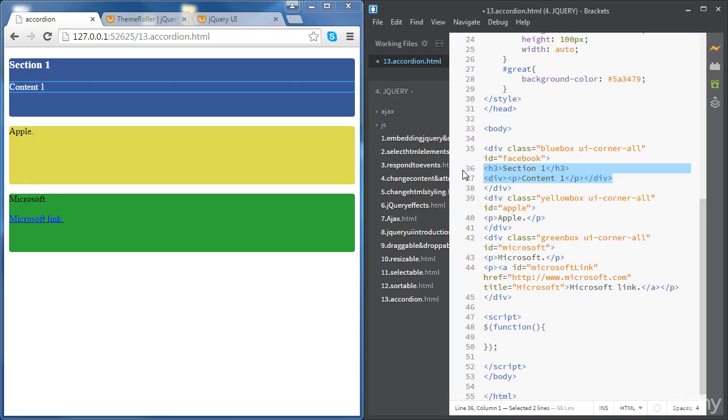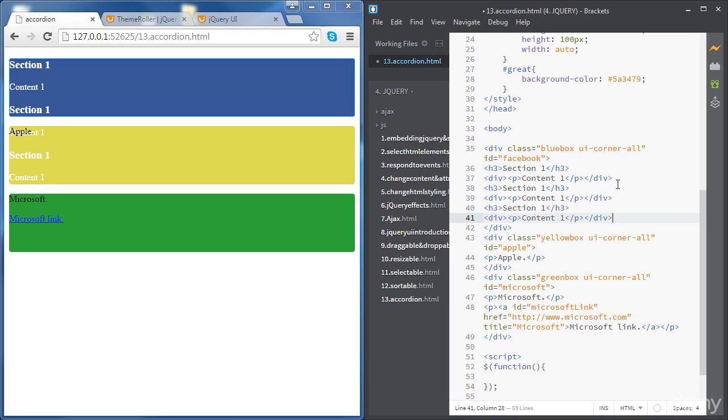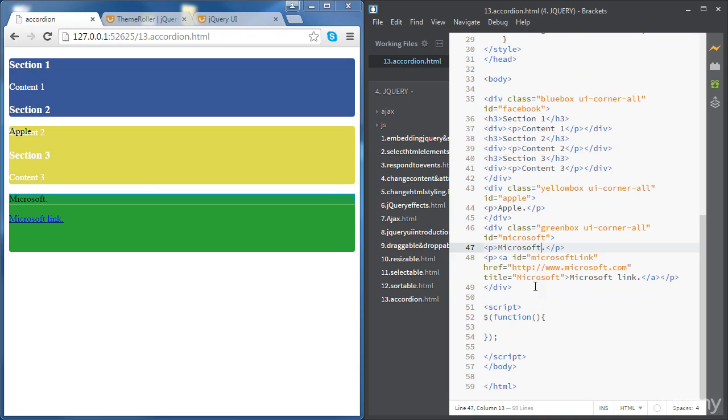You're just going to copy and paste these so that we have a second section and a third section. So Section 2, Content 2, and then Section 3, Content 3. Now to create the accordion, we are going to write some code. We will need to access the containing div, which is Facebook, and we will use the accordion method.